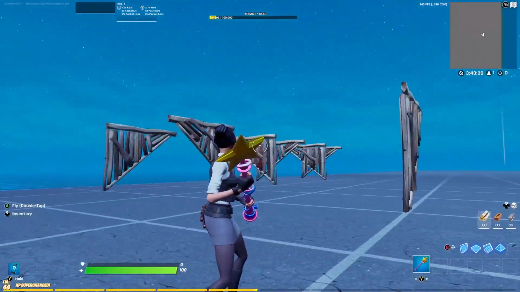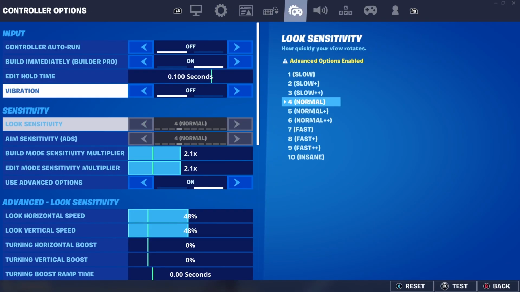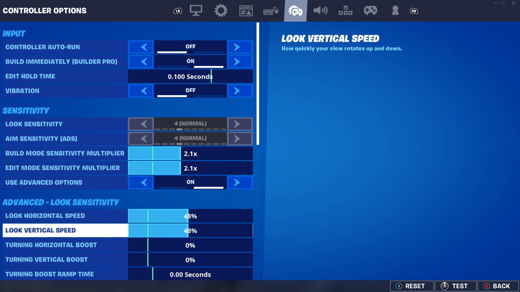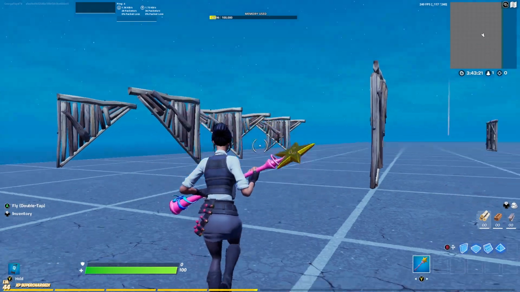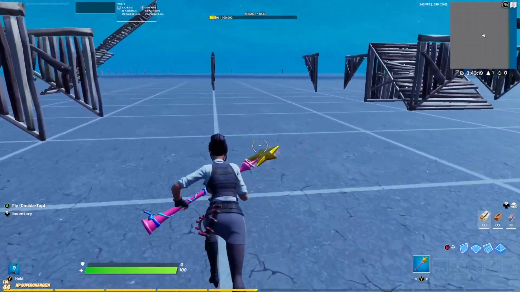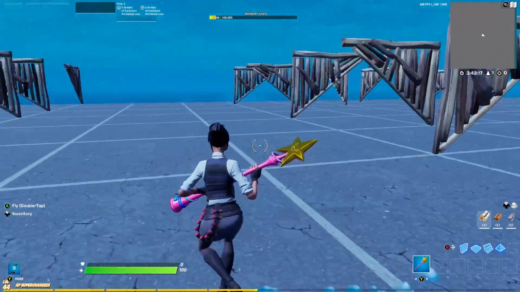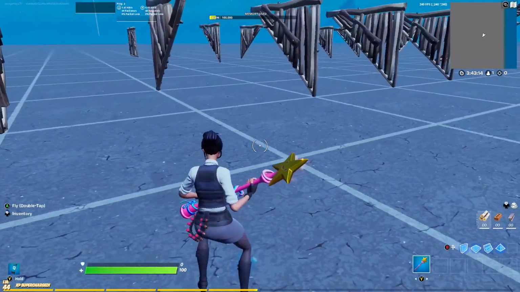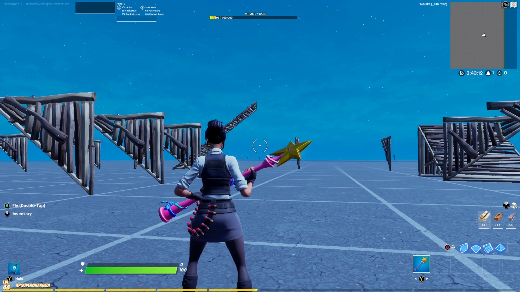Alrighty guys, next up, you want to change your look sensitivity. Go to your settings, go to advanced look sensitivity, and change this to 45. Now 45 is the most comfortable sensitivity to start on. It's what I started on, and it's what I increased on. But change it to 45, and if it's too fast, slow it down.